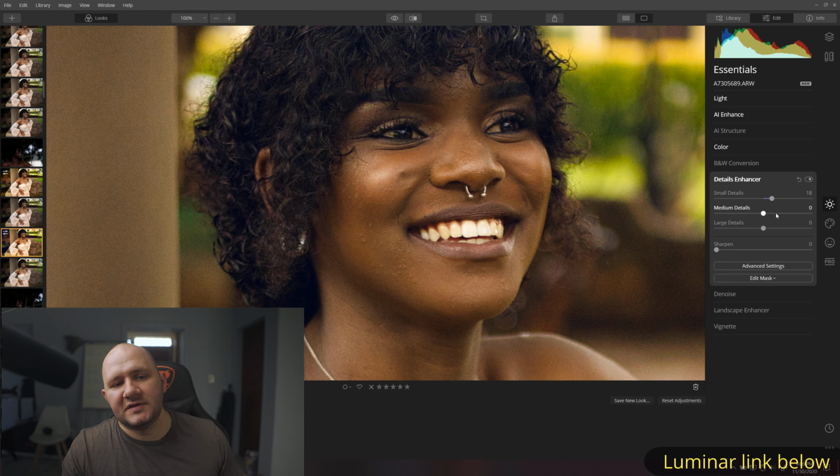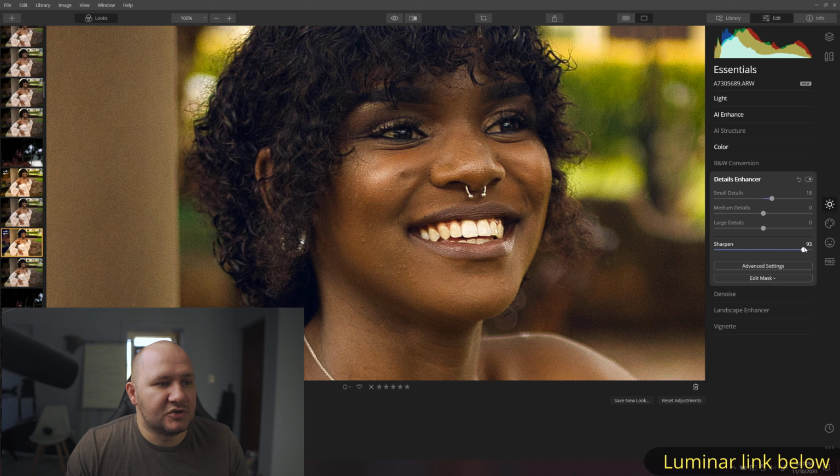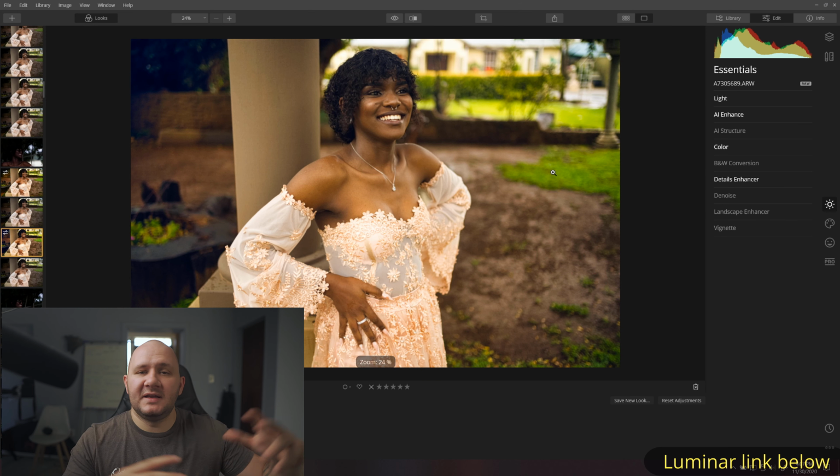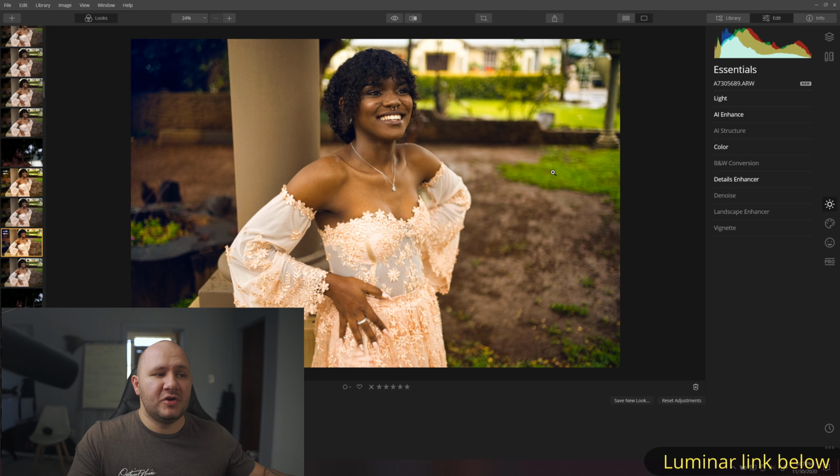Then you don't have to mess with all those other sliders, because these will enhance other stuff like bigger detail, like blurry stuff and so on. So you don't want to mess with those two. And then you've got another sharpen slider here, which will just sharpen everything. That is your basic settings inside of Luminar, which is very similar to Lightroom. So if you wanted to stop there, you could.